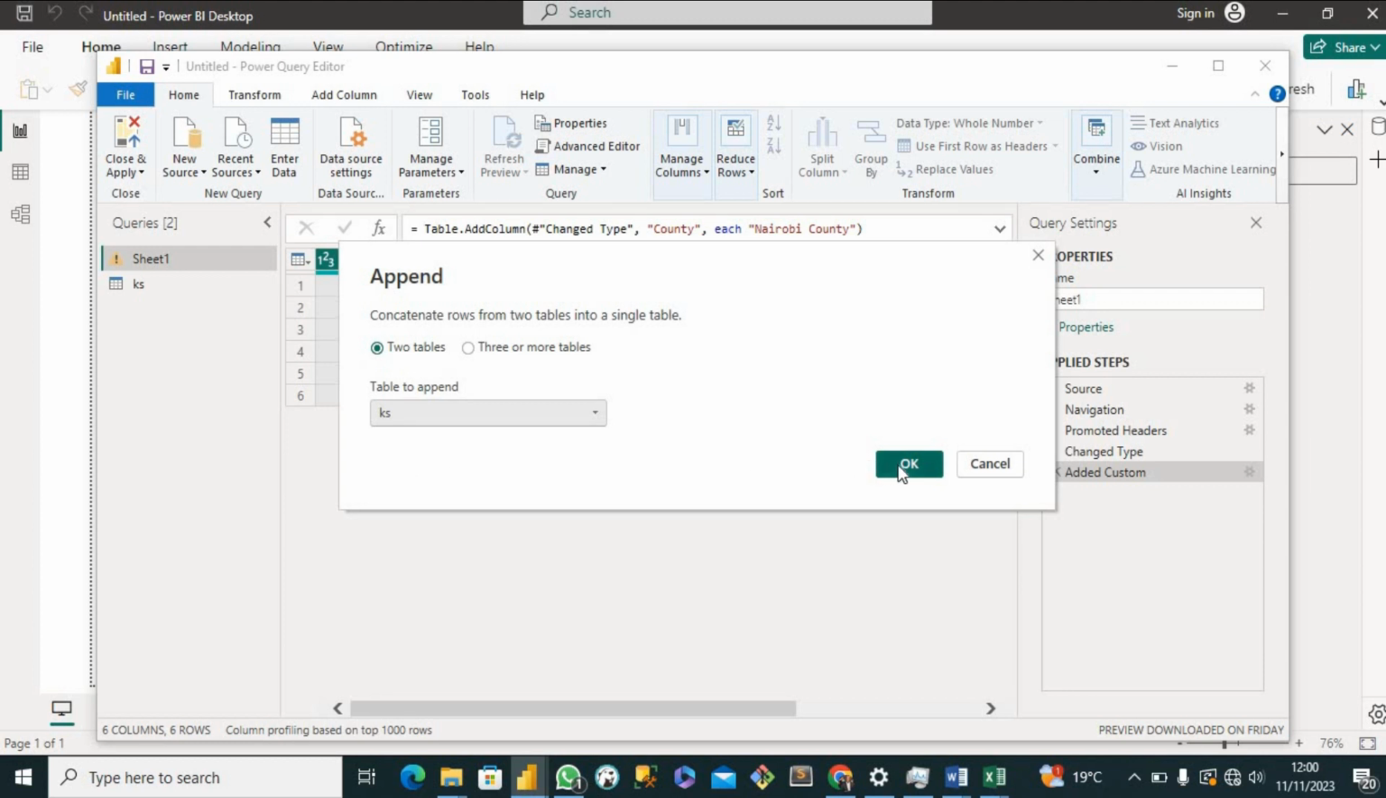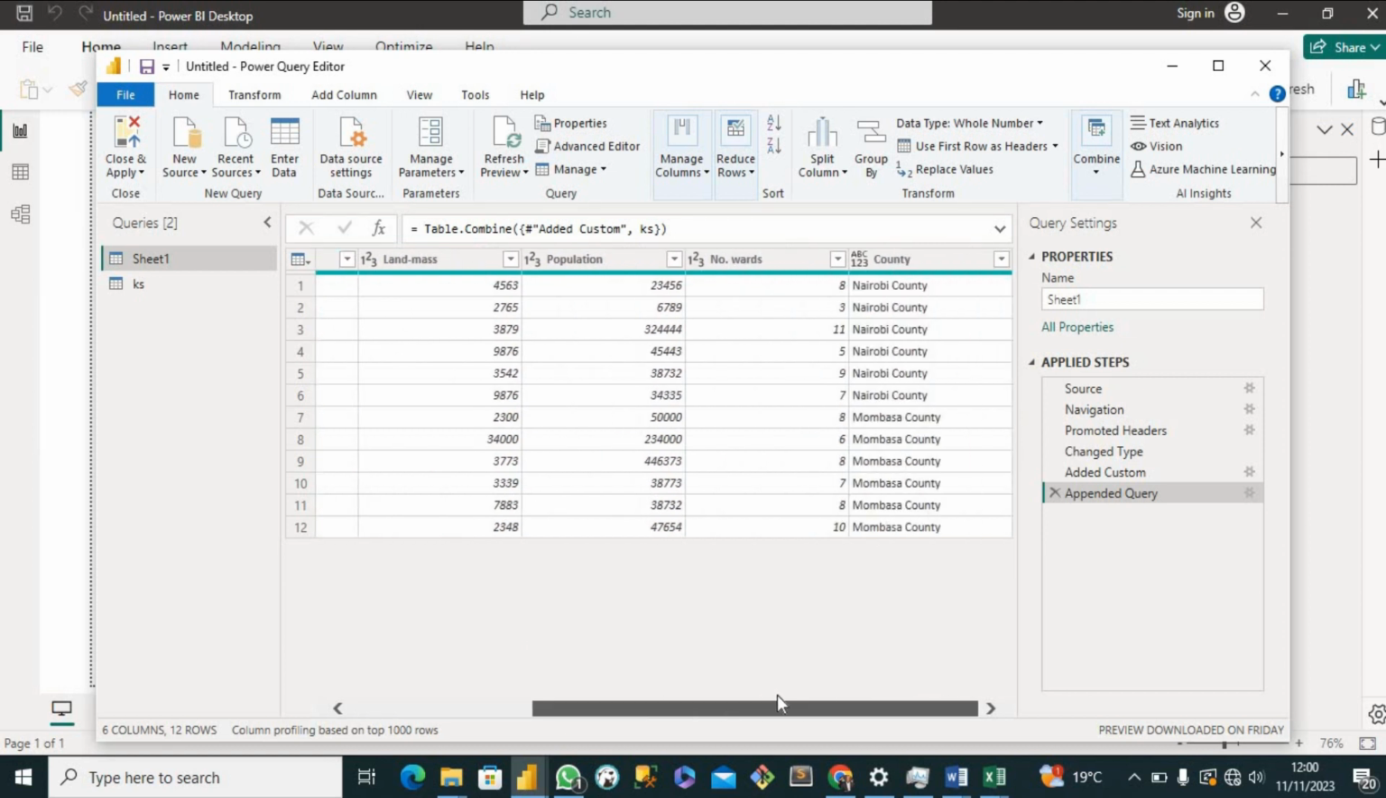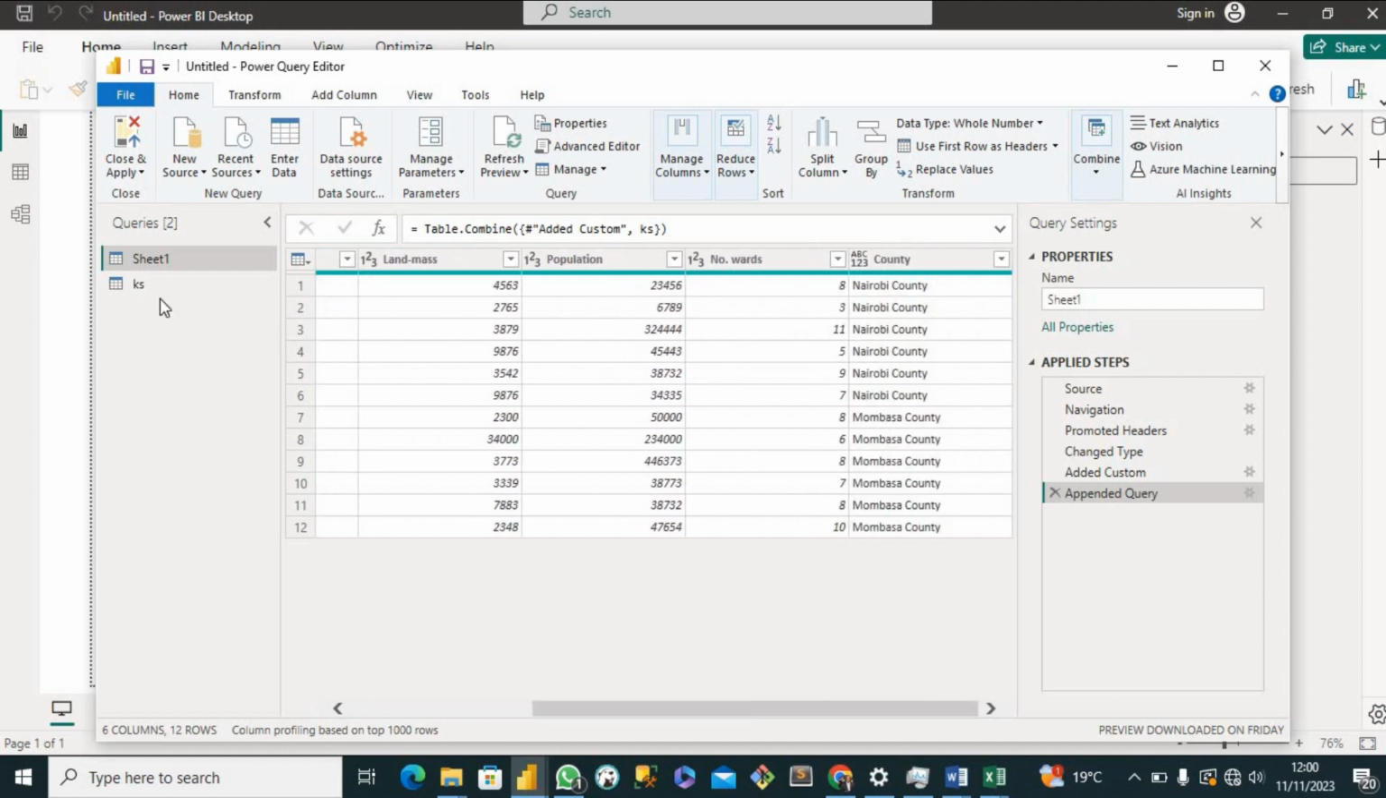Then click on OK. Once you've clicked on OK, you can now see that sheet 1 has the records of the KS dataset. As you can see, we now have Nairobi County and Mombasa County in just a single dataset. So this is how you can append two separate datasets.